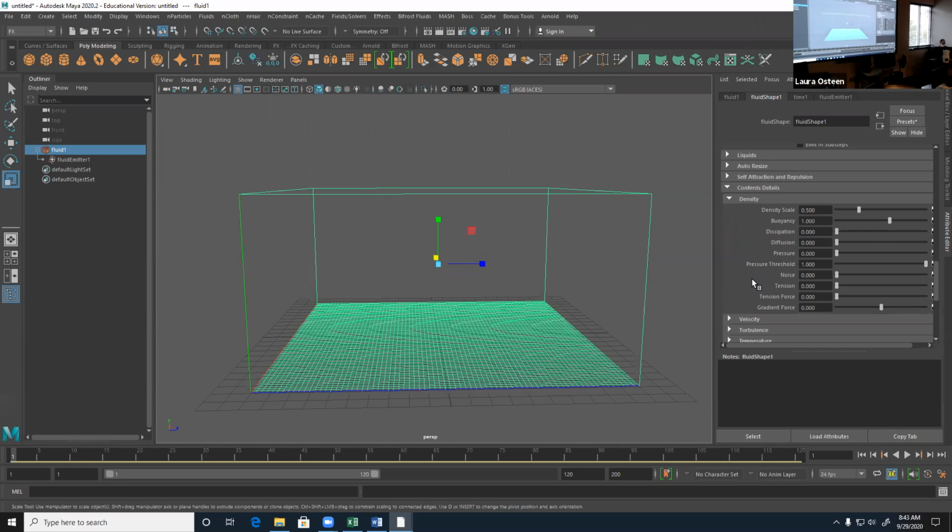For those two, think about how soon does a smoke tendril disappear versus how a smell goes through a room. So the dissipation is how quickly does your smoke disappear, and your diffusion is if someone brings in a piece of pizza, how quickly is it going to make you hungry. So for instance, if I up my density scale, you can see it gets a lot denser, it's a lot thicker, a lot heavier.